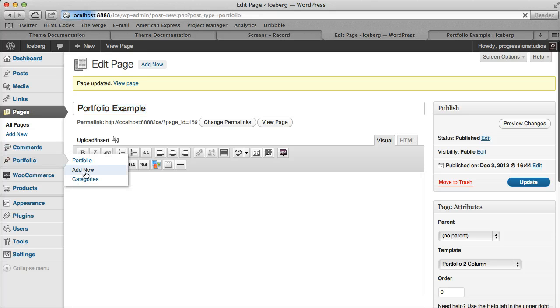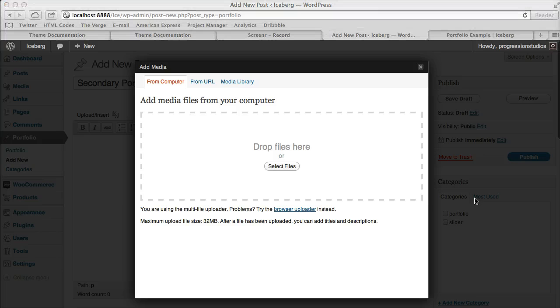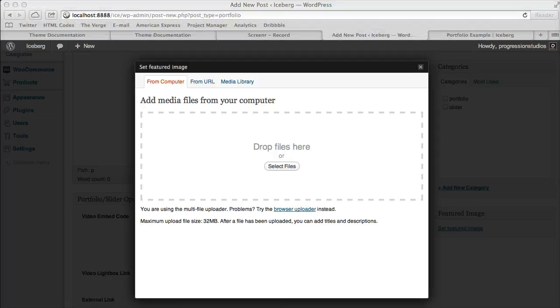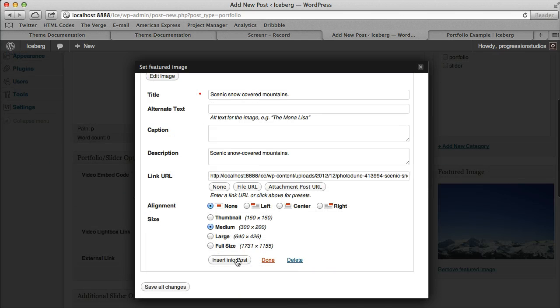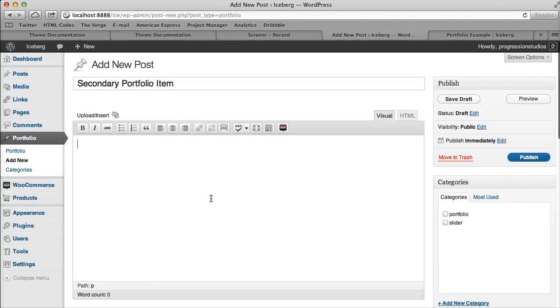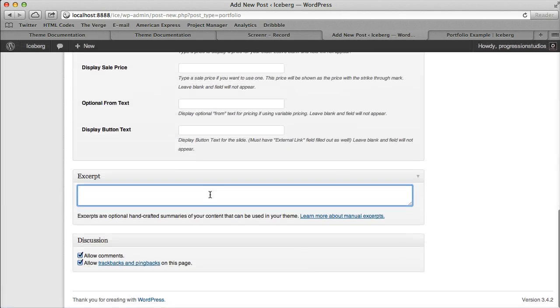So now if I go ahead and upload another one, secondary portfolio item, let's go ahead and upload a featured image. Make sure you do the featured image, and then we'll say yes, use the featured image. And then we can have some content up here, and then excerpt here.